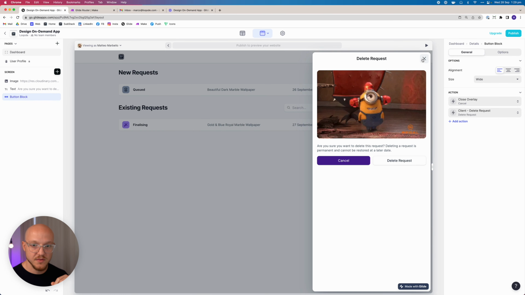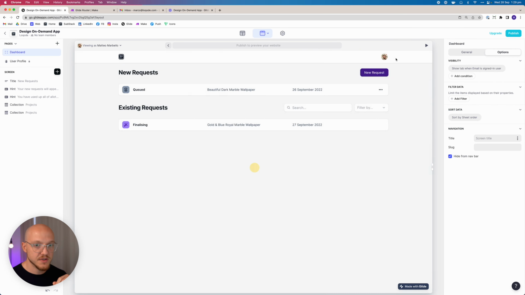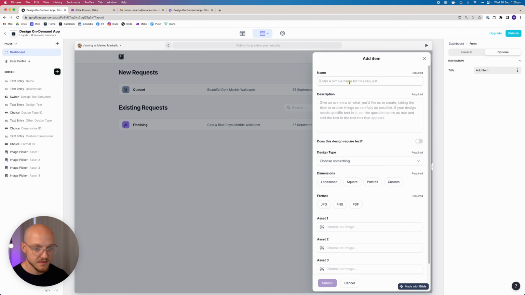And when I don't want to delete this one, I'm going to create a new one. So delete me, blah, blah, blah. Instagram landscape, JPEG, submit. So that's sent off the webhook. I've got a notification on my phone that's just popped up now saying Matteo has just submitted a new request.